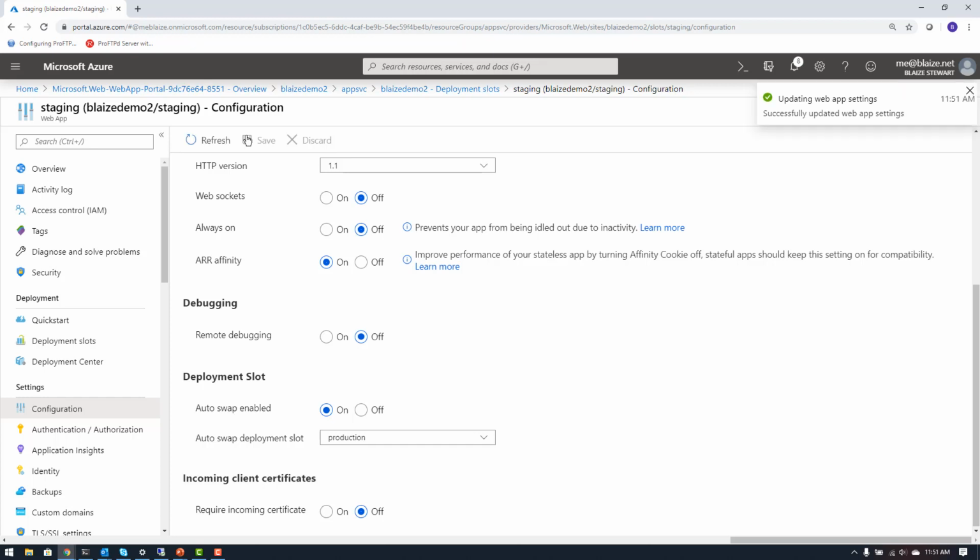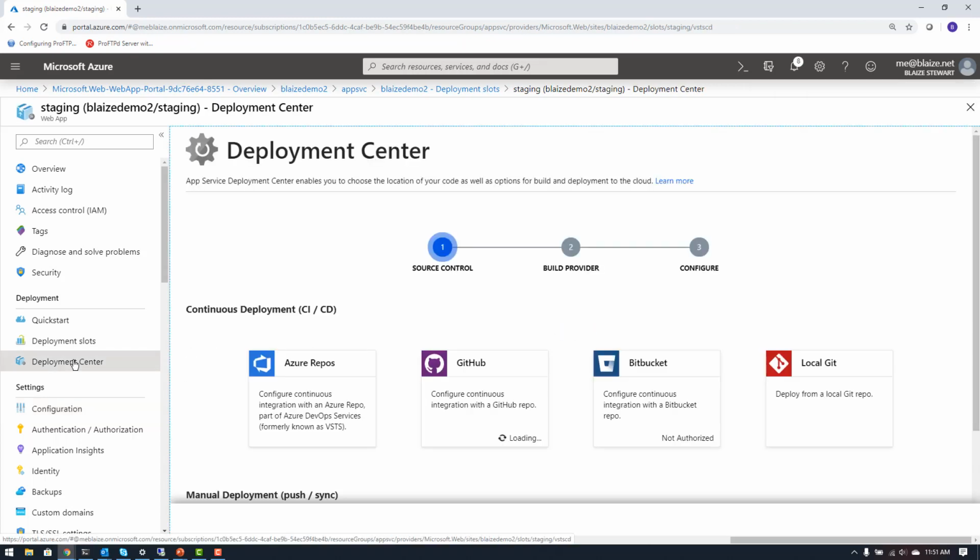So that's the first thing I need to do to integrate this one with my deployment pipeline. So the deployment pipeline is going to be fairly straightforward. So once that setting is changed, I can come over here to Deployment Center, and this is where I can set up all of my source code repositories and other types of things that I can do.